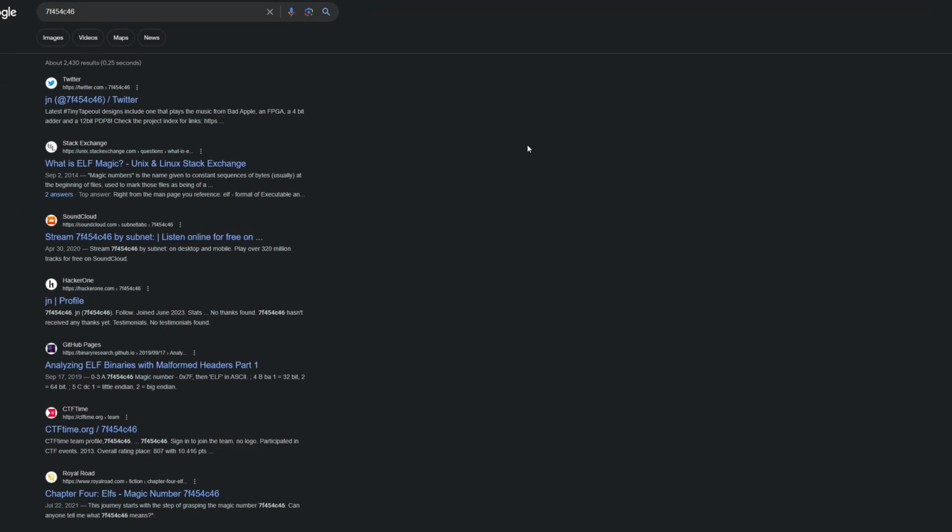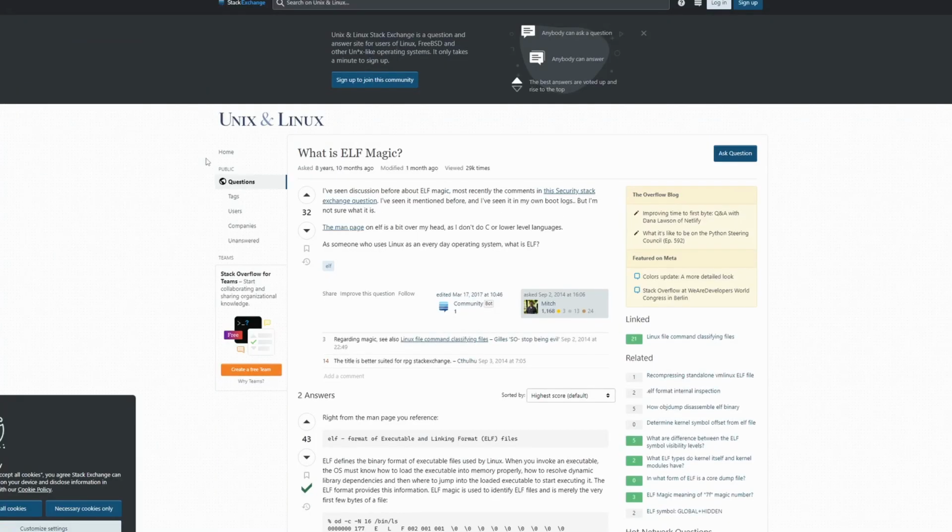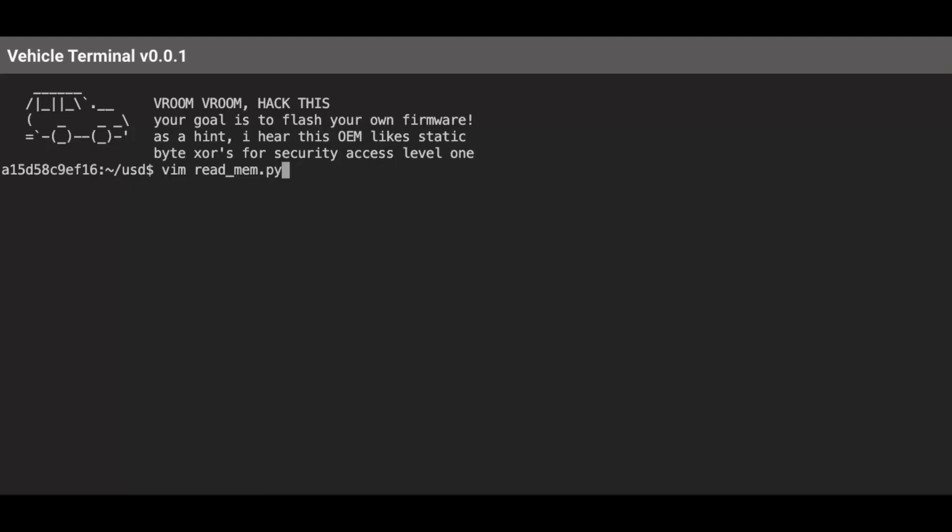So knowing this is the start of an ELF, it seems we've uncovered the base address of an application potentially responsible for managing security access. Our next step? Reading the remaining memory. Since we know the starting address of the application, let's read what we can and write it to a file so we can analyze it later and we don't have to do it all in real time in the terminal.